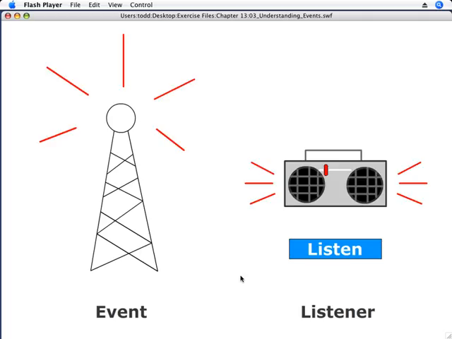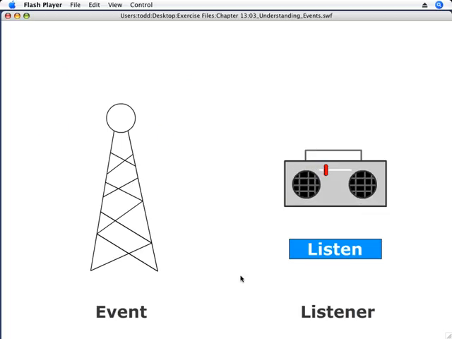And there's a look at events and listeners. In the next movie, we'll write the code to add an event listener to a button.